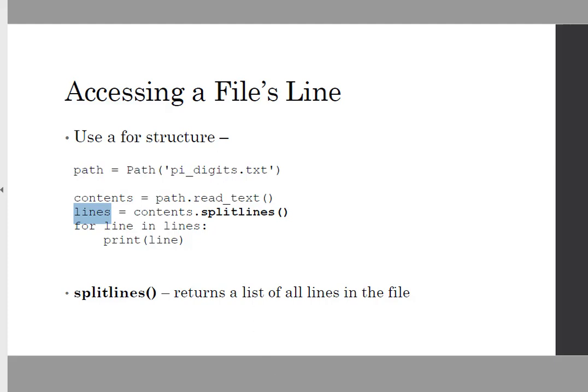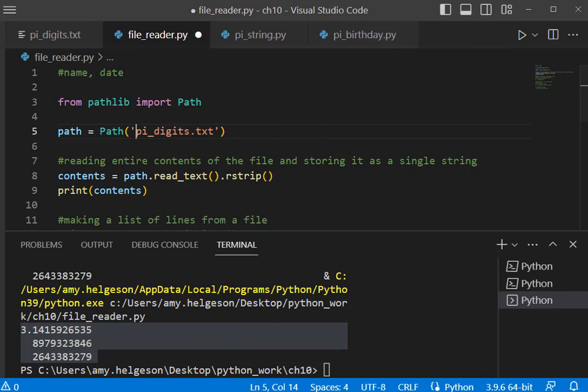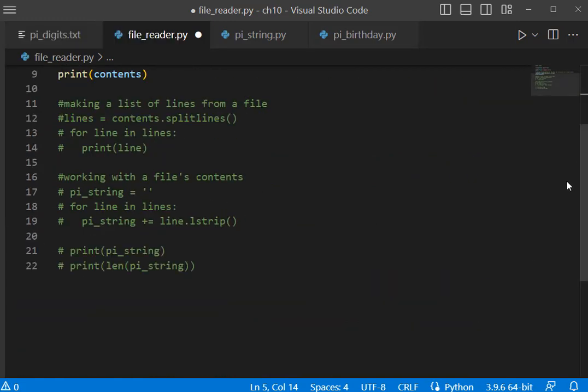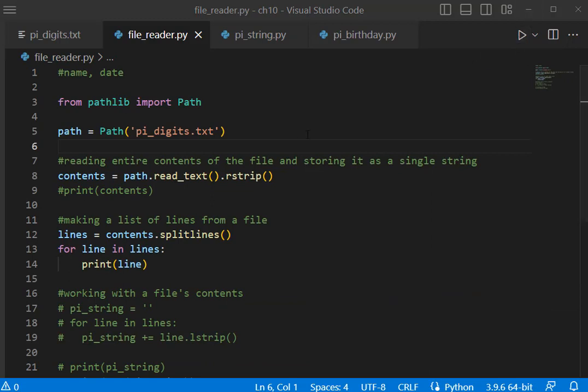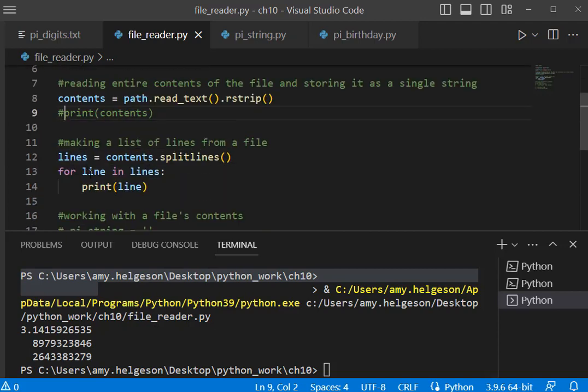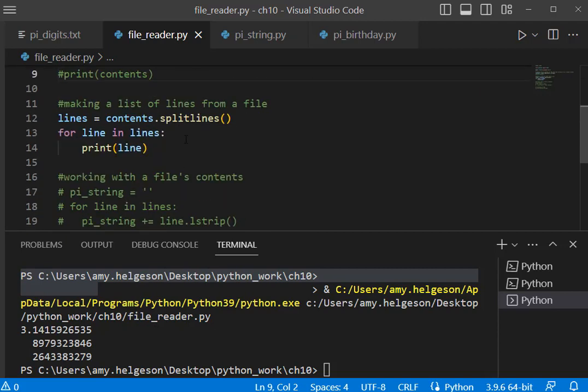So let's go ahead and modify our file reader to have the next version here. Okay, so the edits are made. All I did was comment out this line and then added in these 3 lines. So I'm going to go ahead and run it, and we get the same result. But again, now we have a list that we could work with each individual line in the file.